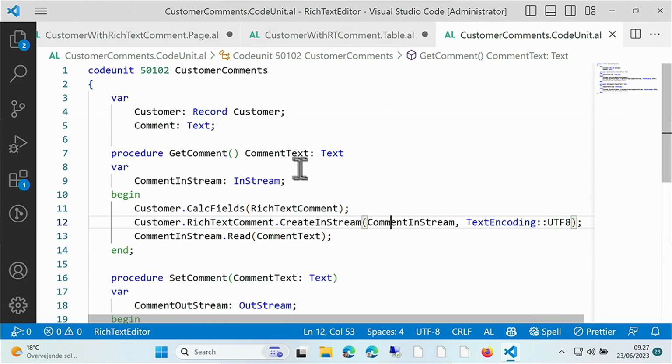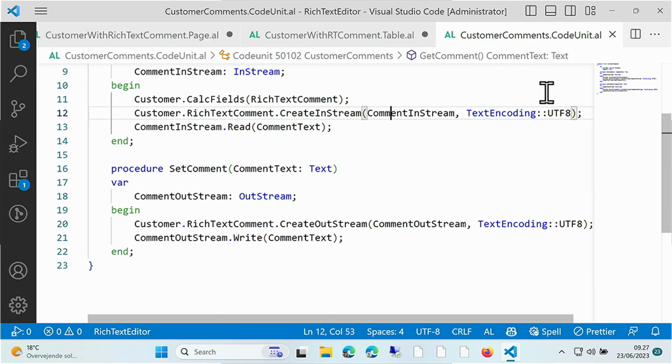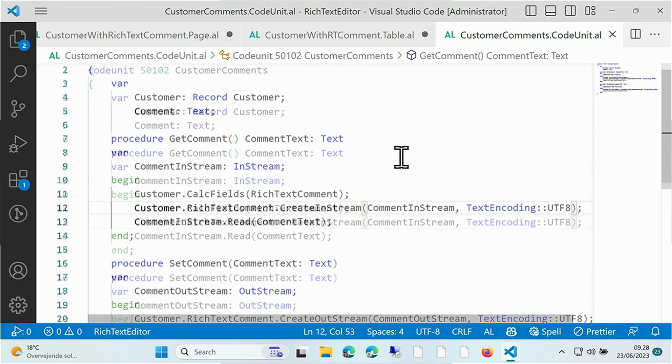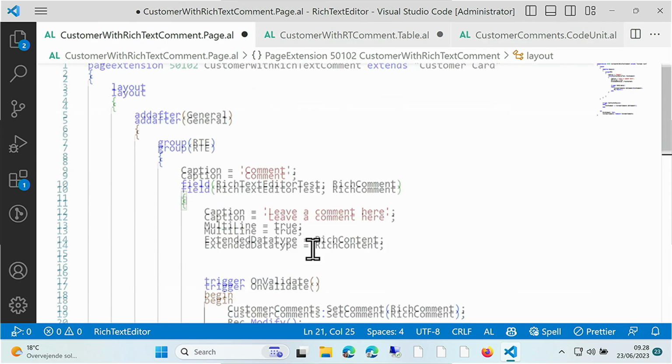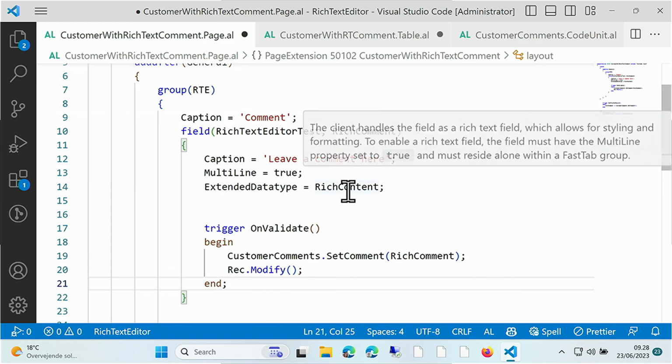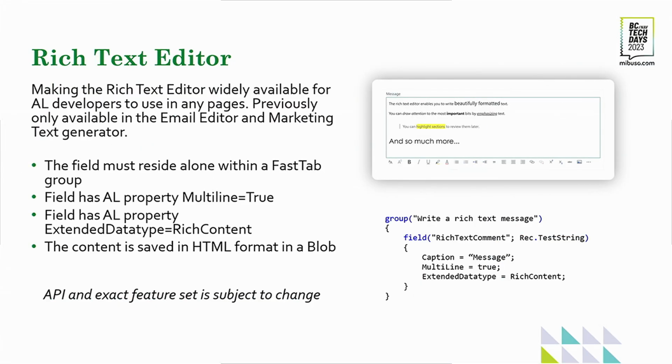So I'm inside my codeunit. We're first looking at the get comment. So how we read blobs is, of course, using streams. You have to first calculate the field, which was the rich text comment that I added to the table, create your in-stream, assign a text encoding. Please make sure to use the same text encoding when you're reading and writing the blob, and then you will read. Similarly, when it comes to writing this or setting the comment, we create the out-stream with that same text encoding and just write this out. Of course, I modified my record over here in the page, so I did not need to do it in my codeunit. And yeah, that's about it for what we have for Rich Text Editor.